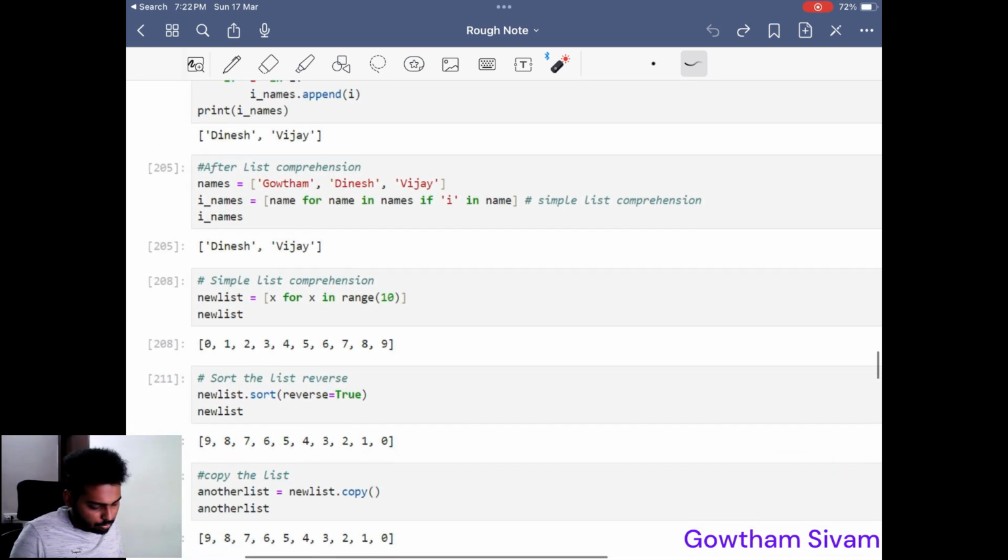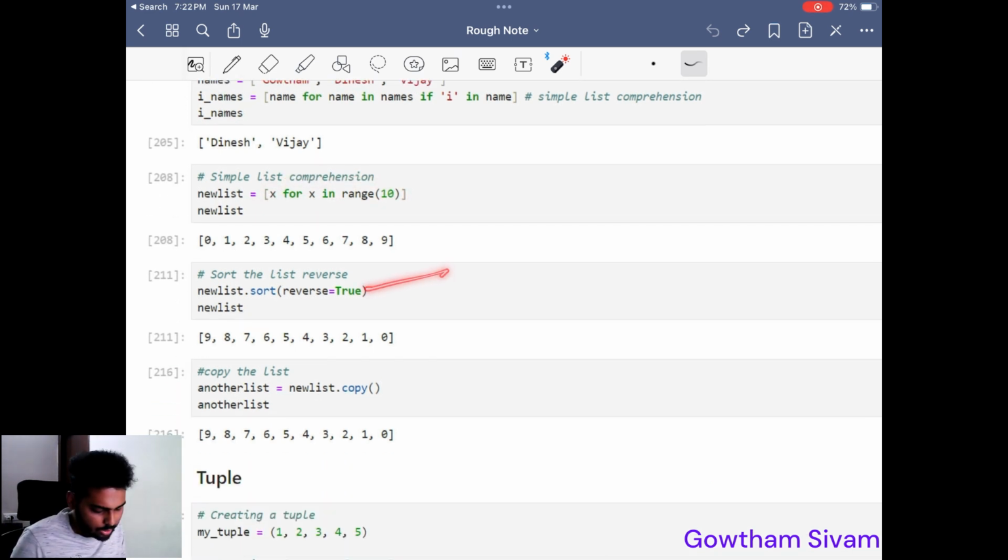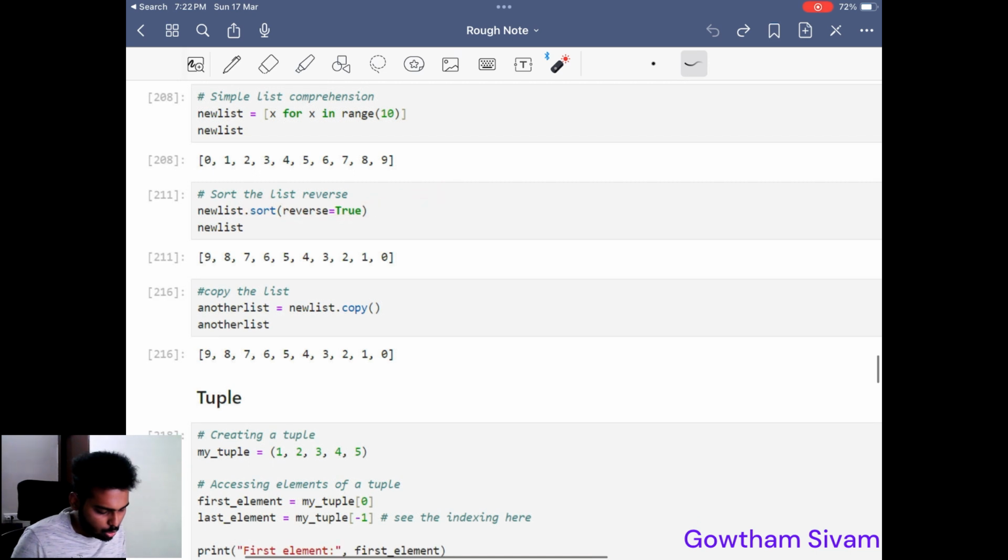Next is simple list comprehension, where you are going to have the values from 0 to 10: for x in range of 10, put the values of x. Next is sorting in reverse, like I told, sort with reverse equal to true. Copy the list: just put the actual list name dot copy, and it will copy the values in the list.